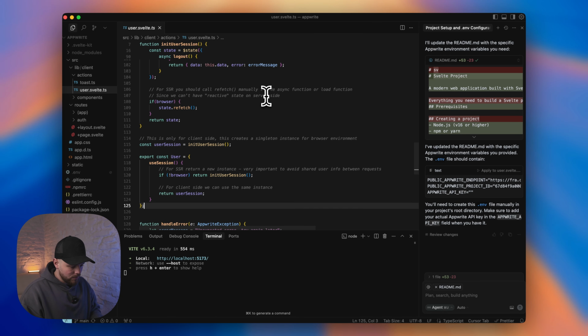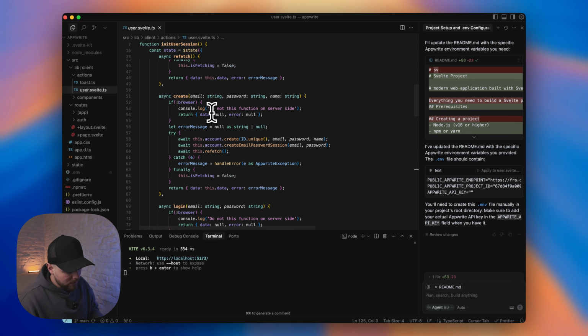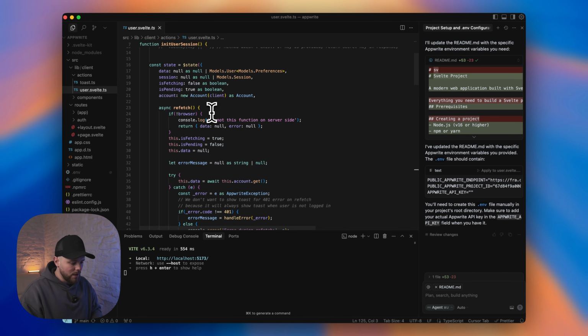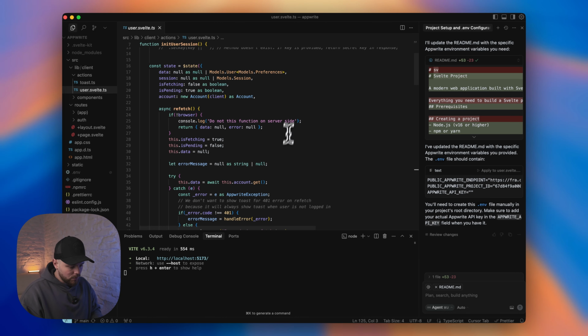So currently I have a lot of checks if this is a browser. For anyone that tries to call any of these methods on the server side, it will not work. It will throw a warning to not use this. But this file has potential to be used on the server side too.